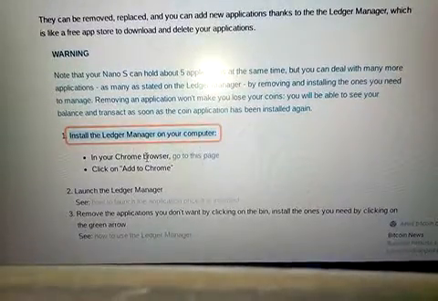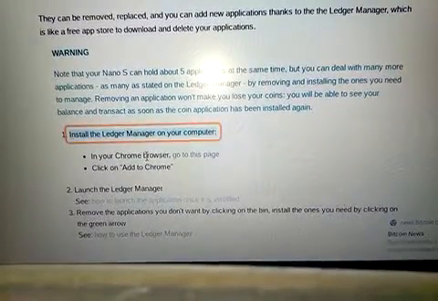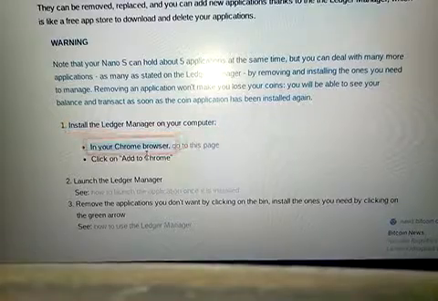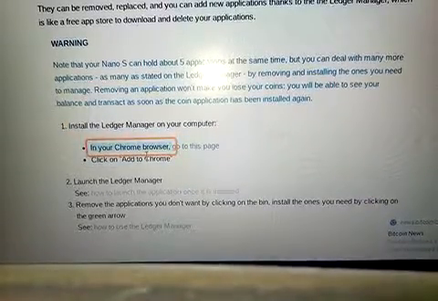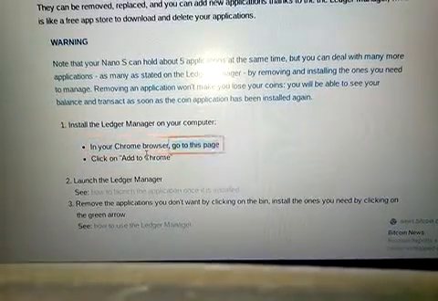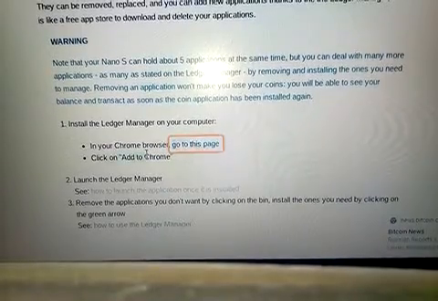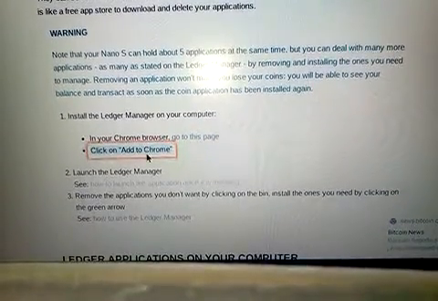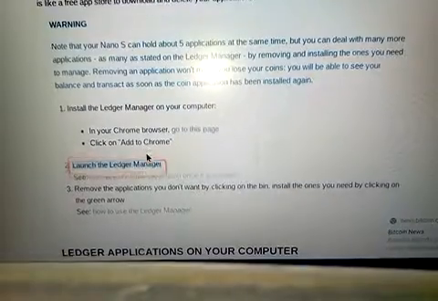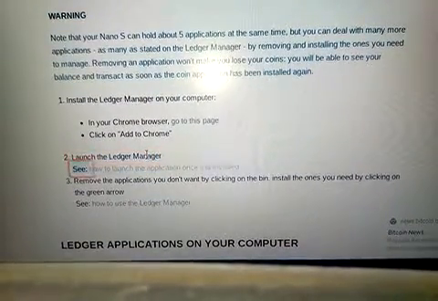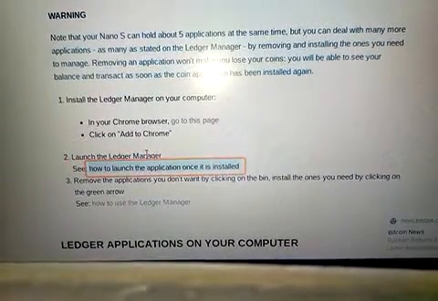Install the Ledger Manager on your computer. In your Chrome browser, go to this page and click on "Add to Chrome." Then launch the Ledger Manager. See how to launch the application once it is installed.